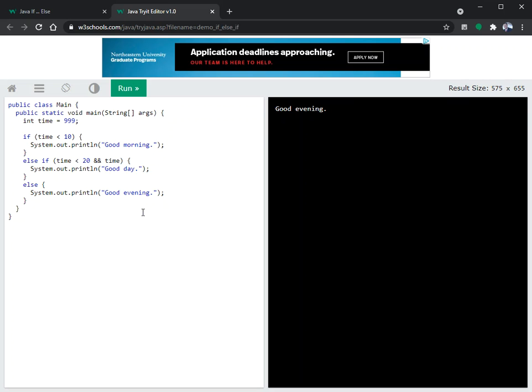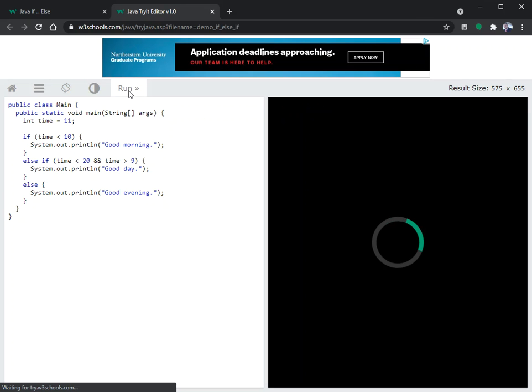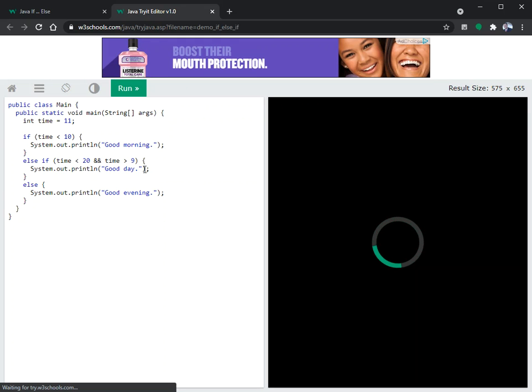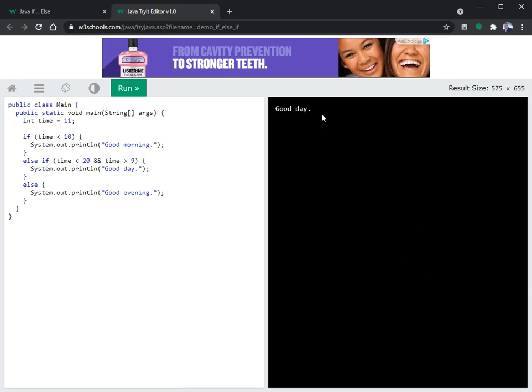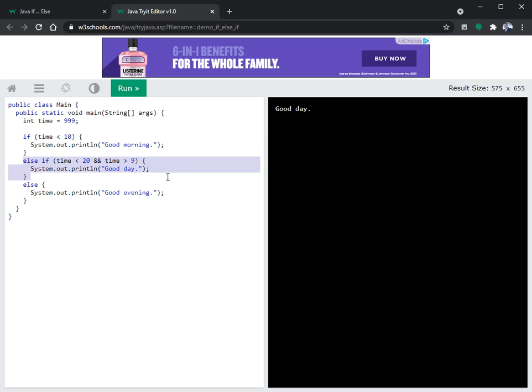How about if time is less than 20 and time is greater than 9, then I want it to say good day. And I don't have to do this, but I'm just trying to show you an and statement. Now if I do 11, that should still work. Great. But what if time is 9999? Then I want to do another one. I wish it would throw an error.